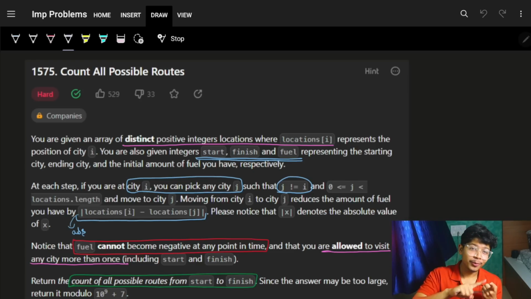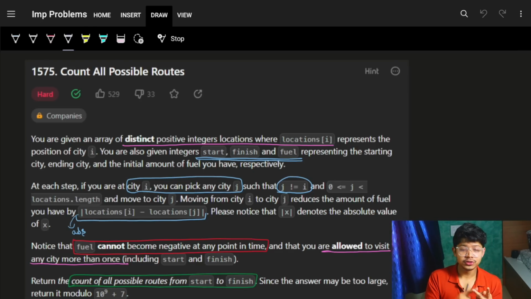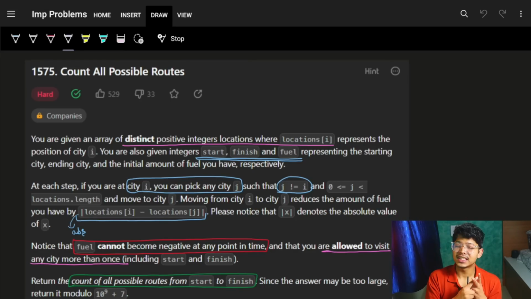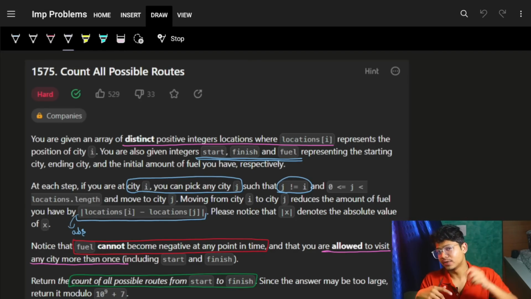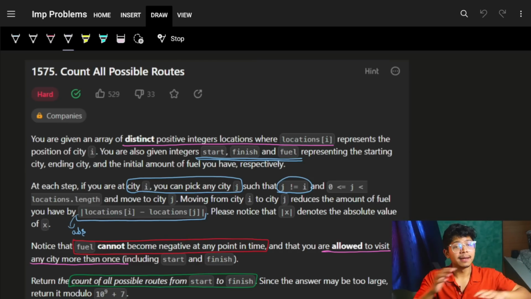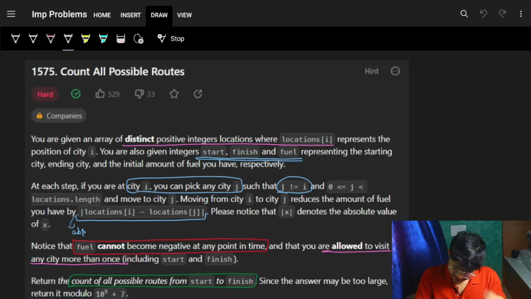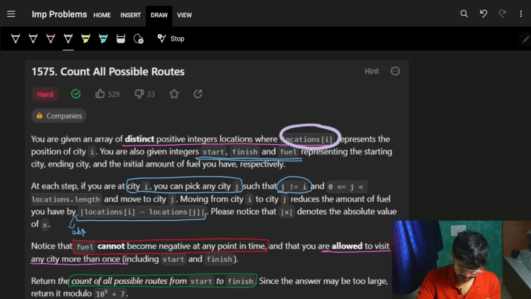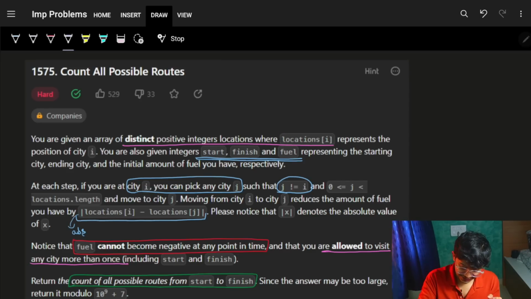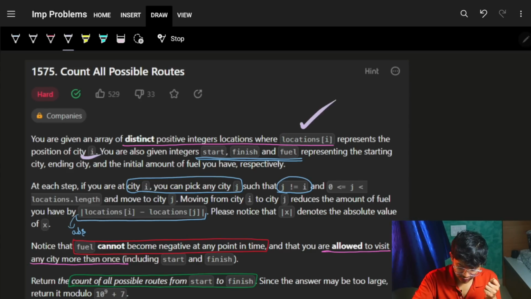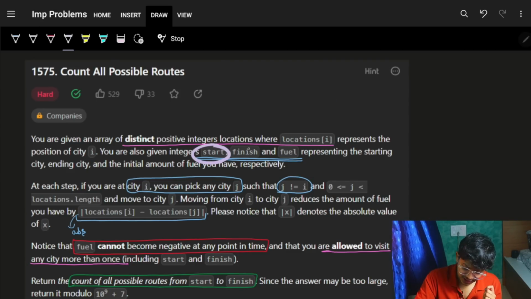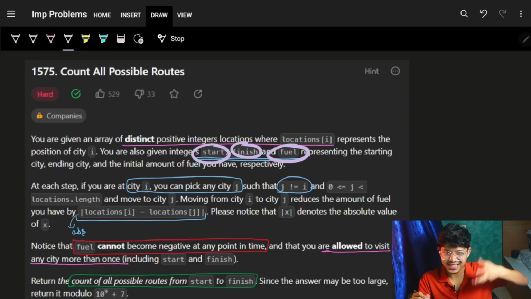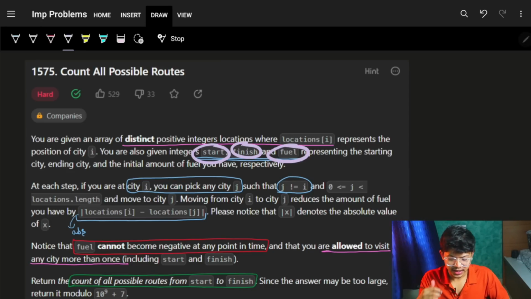Please always read the problem statement carefully, and also read the examples carefully, because you will get 80% of the intuition from the problem statement and examples itself. So it's saying that we have an array of distinct positive integers, locations, where locations[i] represents the position of city i. So basically city i is at location[i]. Cool. I also have integers start, finish and fuel. So it's just a start location and a finish location, and also the fuel I have.